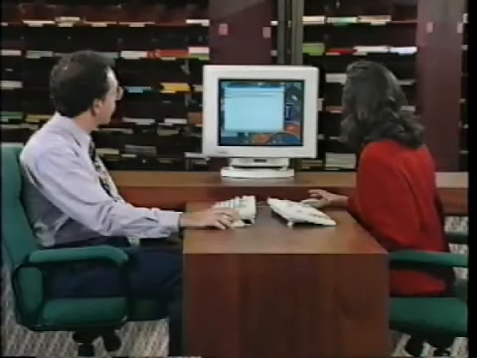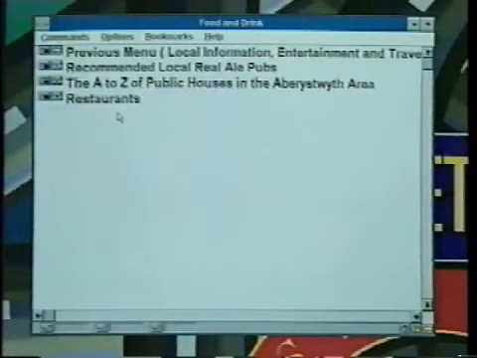Here we have the A to Z of public houses in the Aberystwyth area. We have a restaurant guide. We have a guide to recommended local real ale pubs. You know, if we're going to go to Wales, this sounds like some pretty useful information.